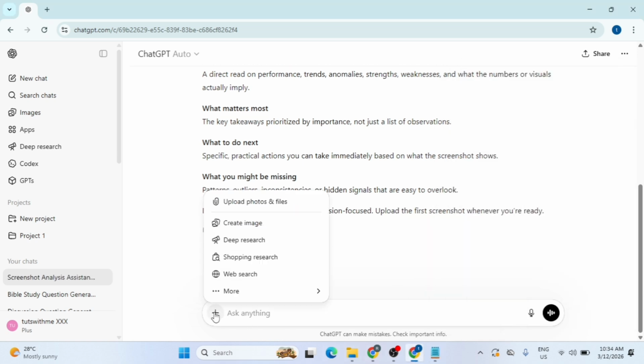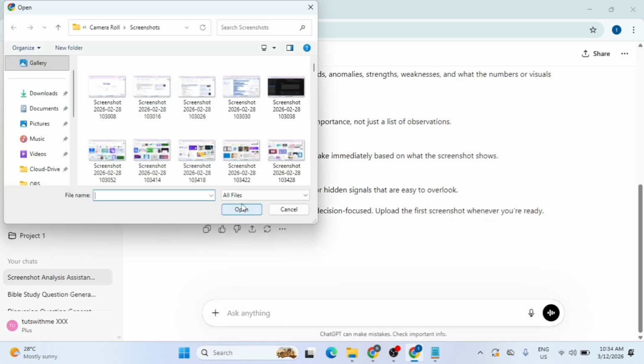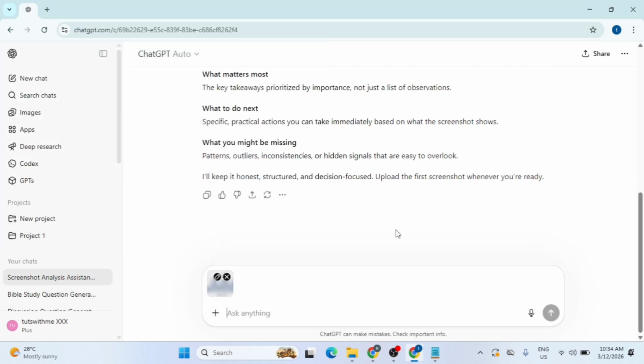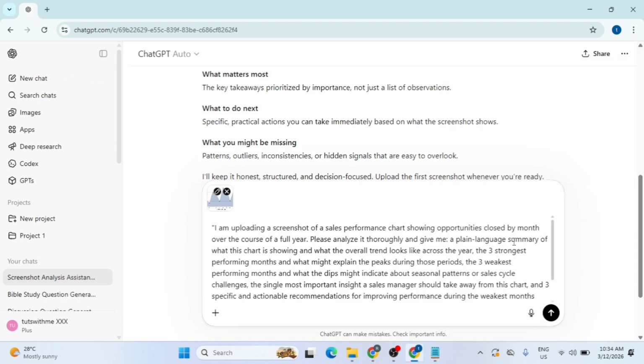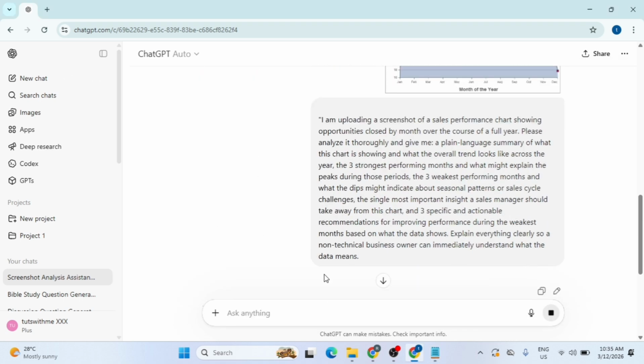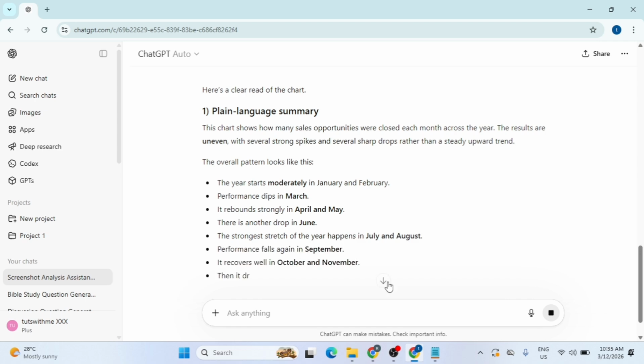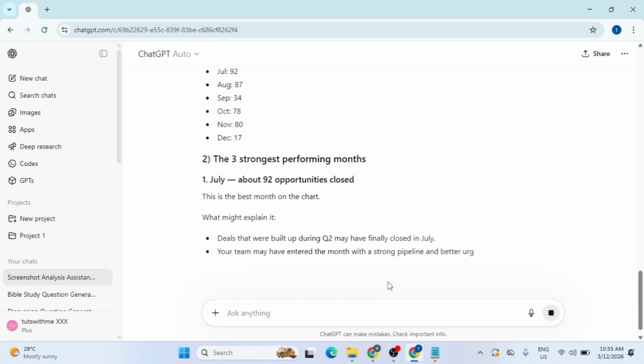I click the attachment icon to upload a screenshot of a sales performance bar chart. Along with the image, I paste a specific request for a plain language summary of the year's performance. I'm looking for the strongest and weakest months, and advice on how a sales manager should interpret these results.